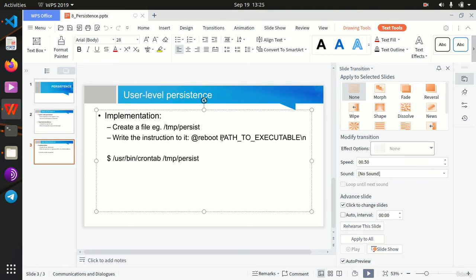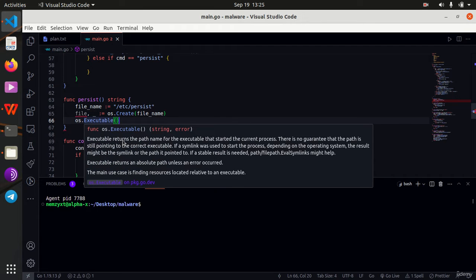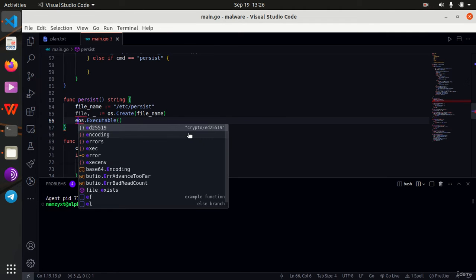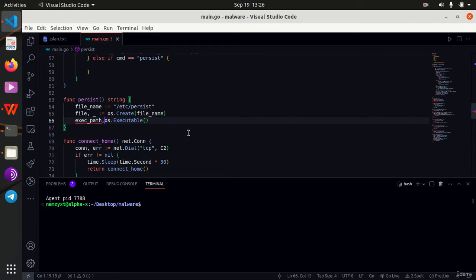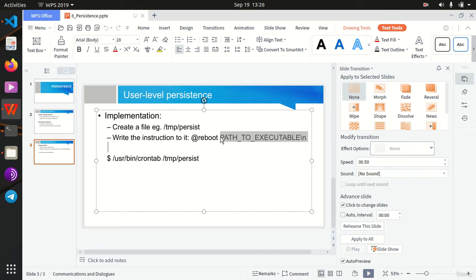However, as you can see right here, we need a path to our current executable, and therefore we are going to start by getting that and storing it in a variable. So I'm going to call it exec_path, and to actually get the path to our executable, we are going to use the Executable function of the os package, and as you can see right here, it returns the path name of the executable that started the current process, which in this case will be our malware. It returns a string and an error. So I'm going to store that in a variable called exec_path and ignore the error.